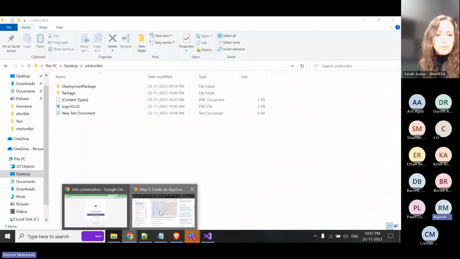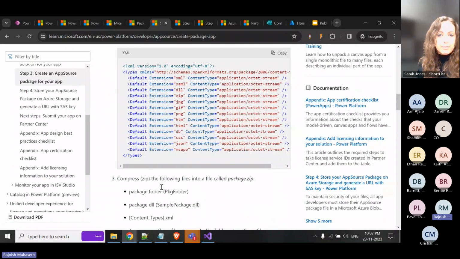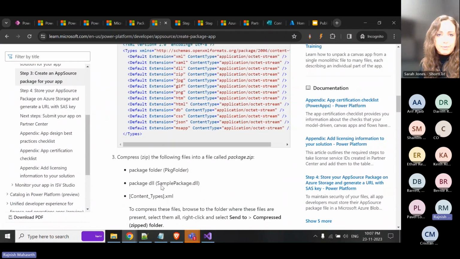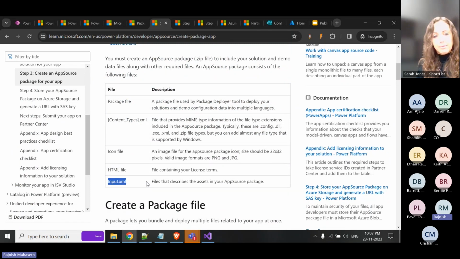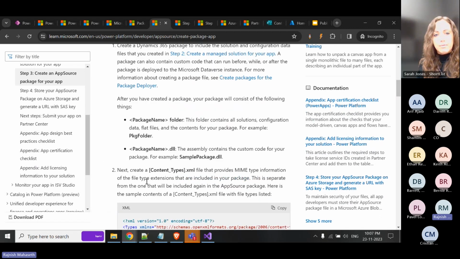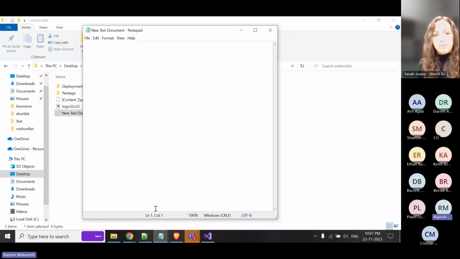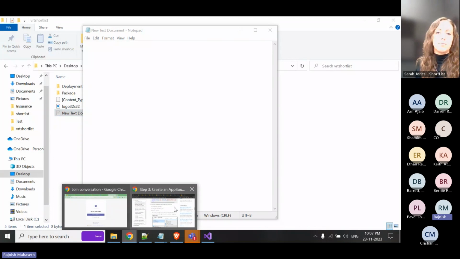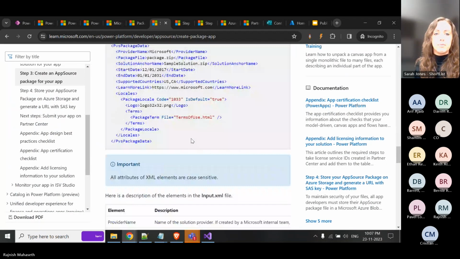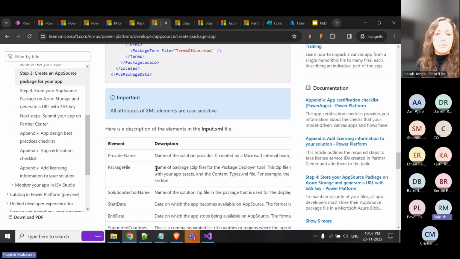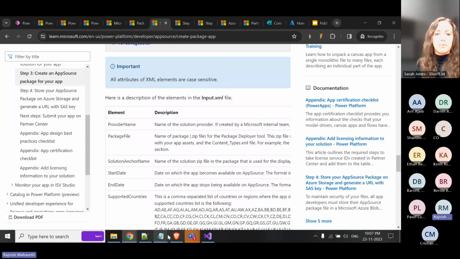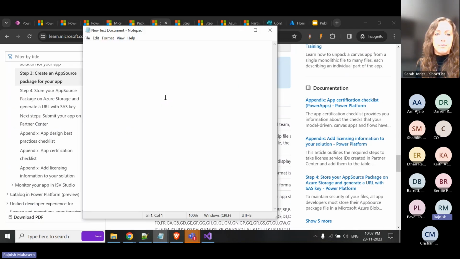Now the next step is to create the input.xml. The Content_Types XML is very simple; we don't have to make many changes, but in the input.xml, we have a lot of information about our package. So for that, again, let's come here, open this same folder and copy the code from the Microsoft app. Here we have input.xml. Okay, copy this one and paste it here.